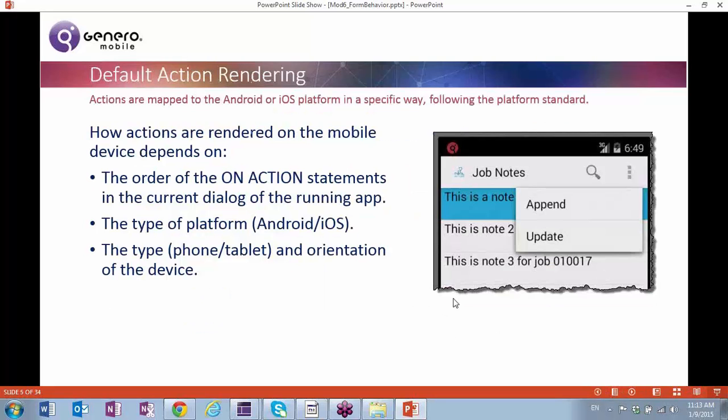So this is probably just as good a place as any to show you how the on-action statements affect the order of the action rendering. So let's just take a look at that just to get you started this morning. We'll start out with a short demo. Bring up Genero Mobile.